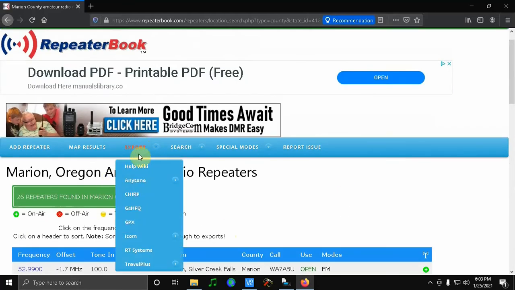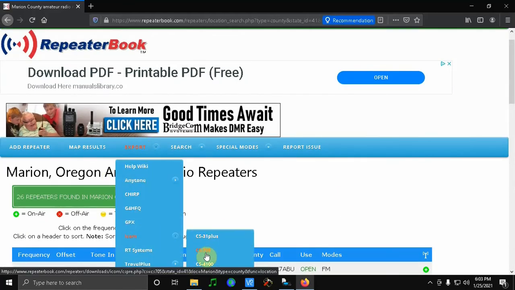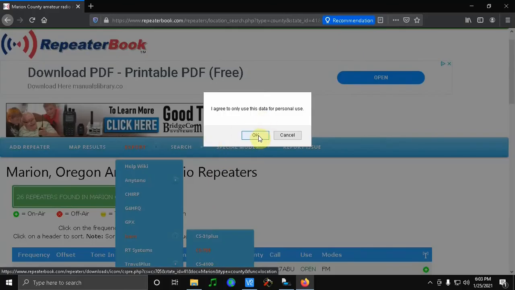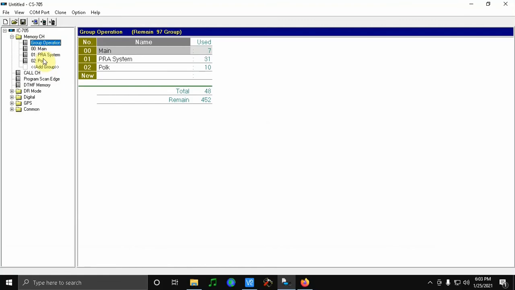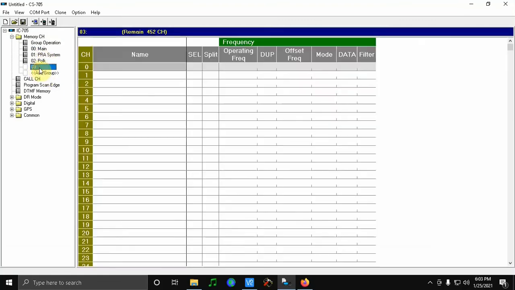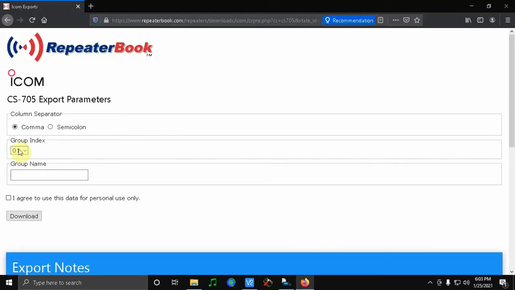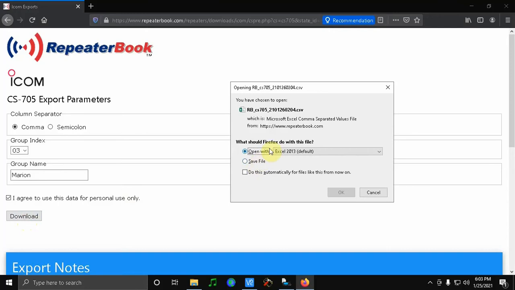What you want to do is go to Export, Icom, CS705. And yes, I agree to use it for personal use. And right here is the group index number and group name. So what you want to do is, if you don't have one already in CS705, you hit add group, double click that, and this one's going to be number 3. It's my next one. You can pick whatever one you want. So I'm going to go group 3. I'm going to name it Marion for the county. Hit I agree, download, and what it does is it downloads a CSV file.